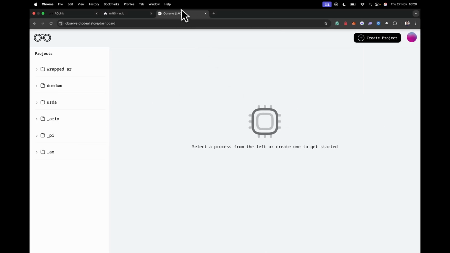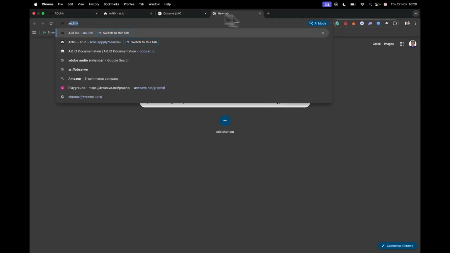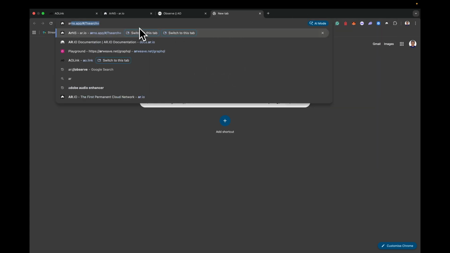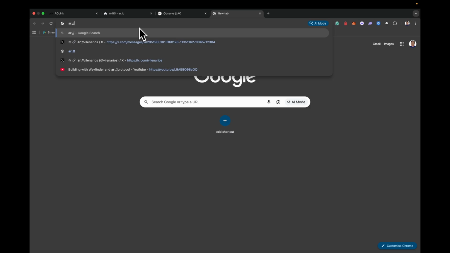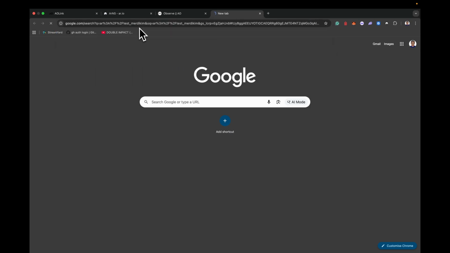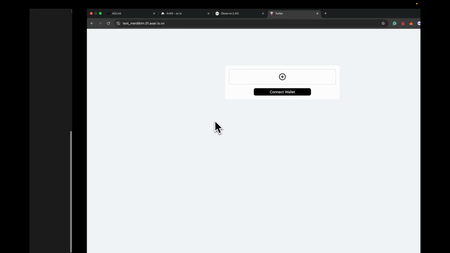So coming back here, I have this little Chrome extension called Wayfinder, I can just do ar://test_merdikim, and this will redirect me to this application, and you should see the application just there, right? It's really mind-blowing to me that this actually works as expected. You can see the application is there, right?